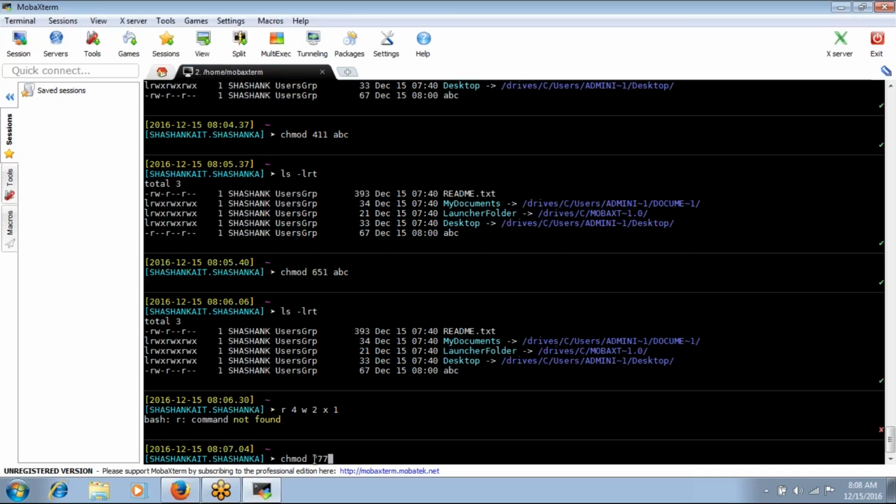Based upon that, it will update. So it can add or it can revoke the permissions, right? And the second one is about the group. The second numeric value is related to the group. And the third numeric value is related to others.